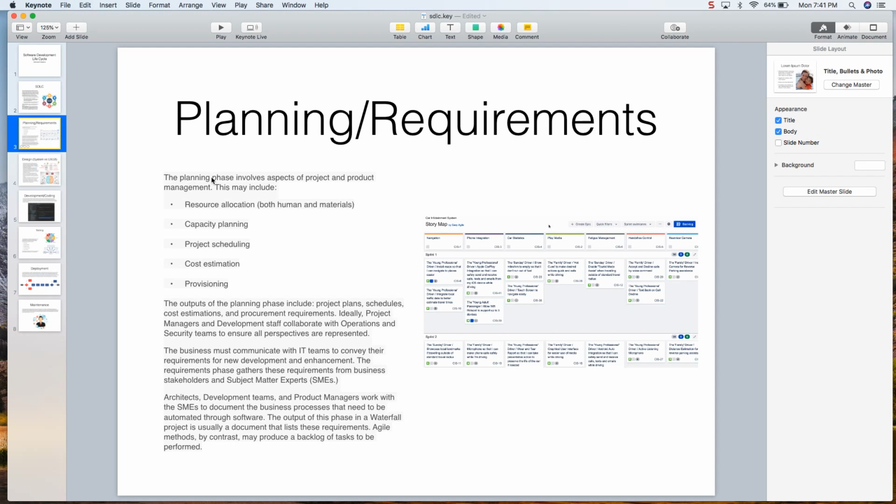So the planning phase involves aspects of project and product management. This may include resource allocations, which you don't do every time. If it's a new project, maybe we are doing that, right? But once the project gets started, we know what our resources are and the software that we need to have, right? But if the project continues to grow, obviously we'll do that. But that's not something that we have to pretty much worry about.